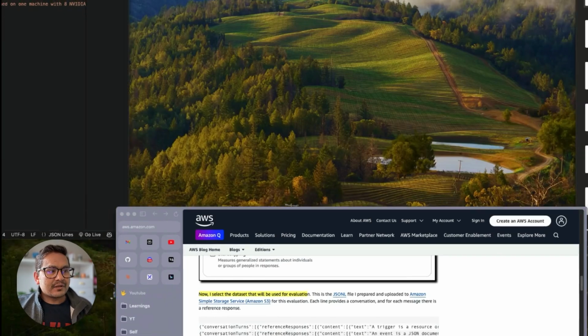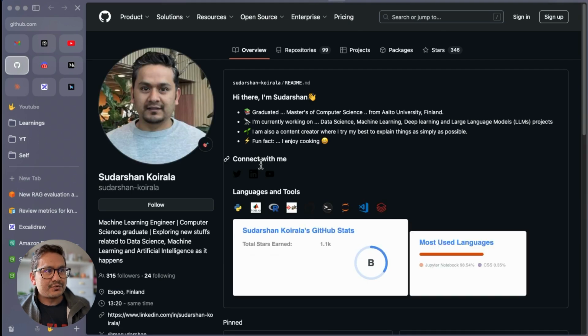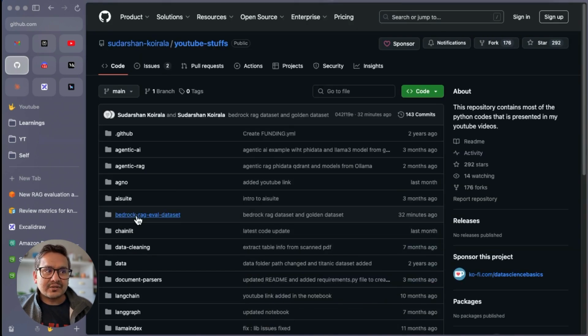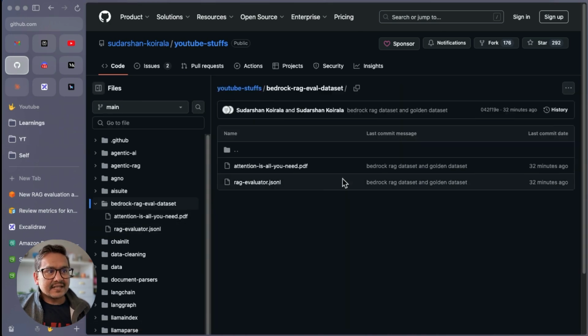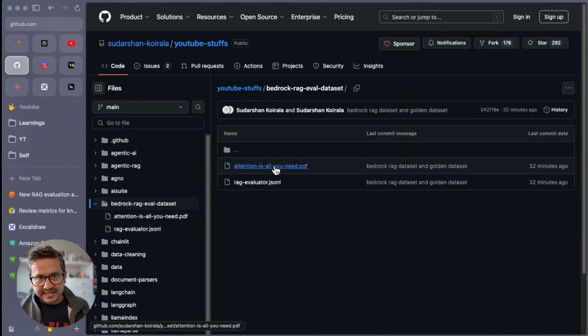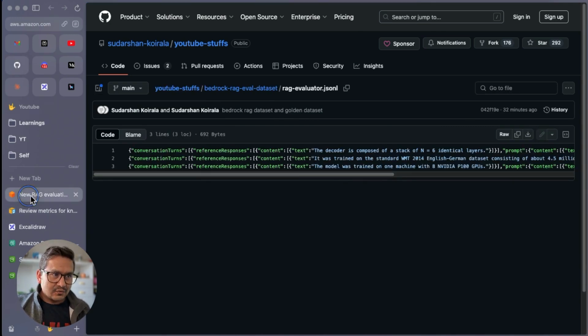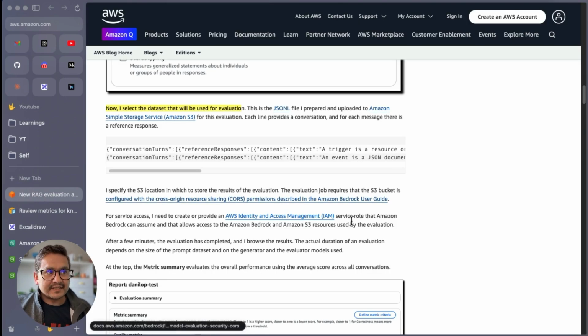One thing is also that I have already uploaded this to my GitHub for you to go through. If you go inside the YouTube stuff, here I have this Bedrock RAG eval dataset. I will provide the link in the description. Inside here is the PDF that I have been using. This is the RAG evaluator JSON-L. You can take this or go into the blog post and take it from there.